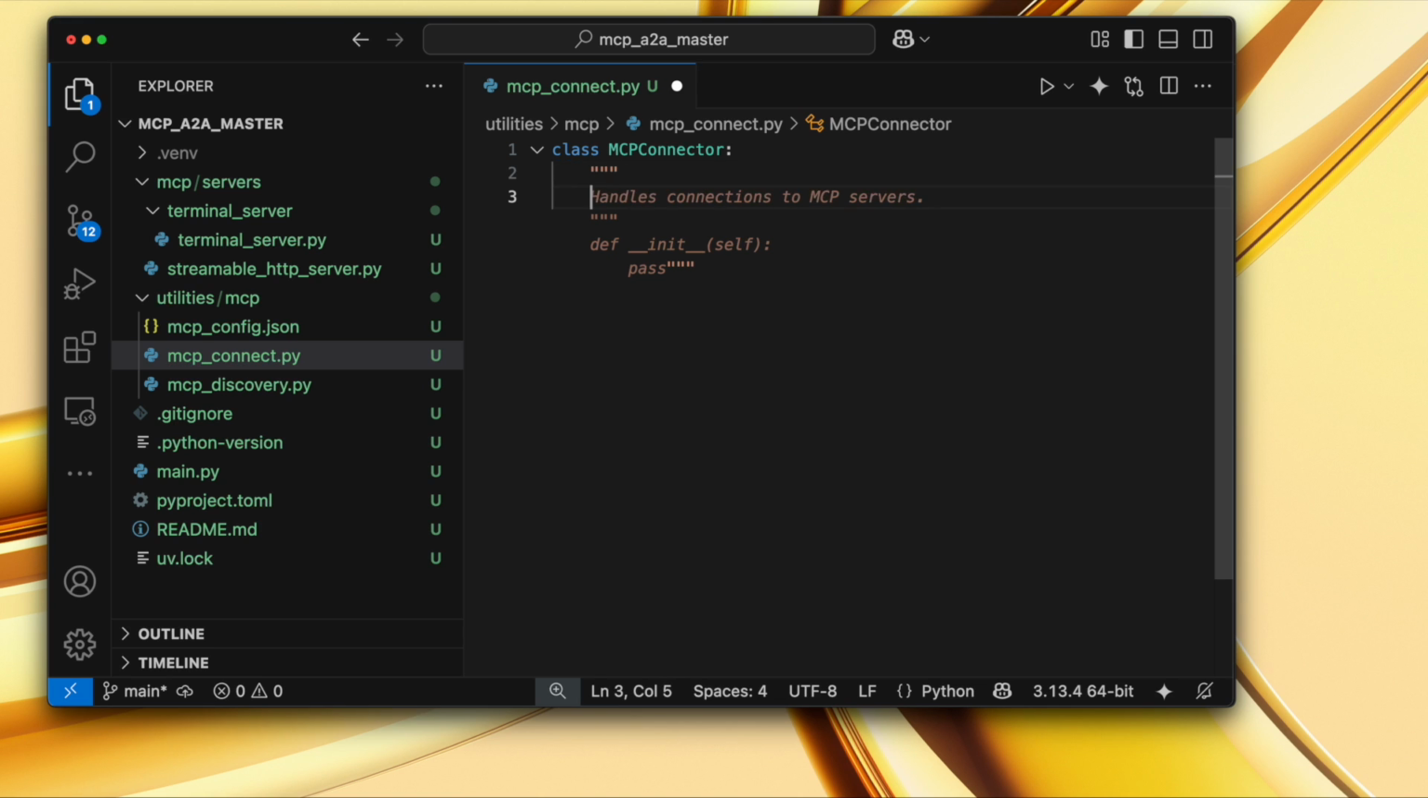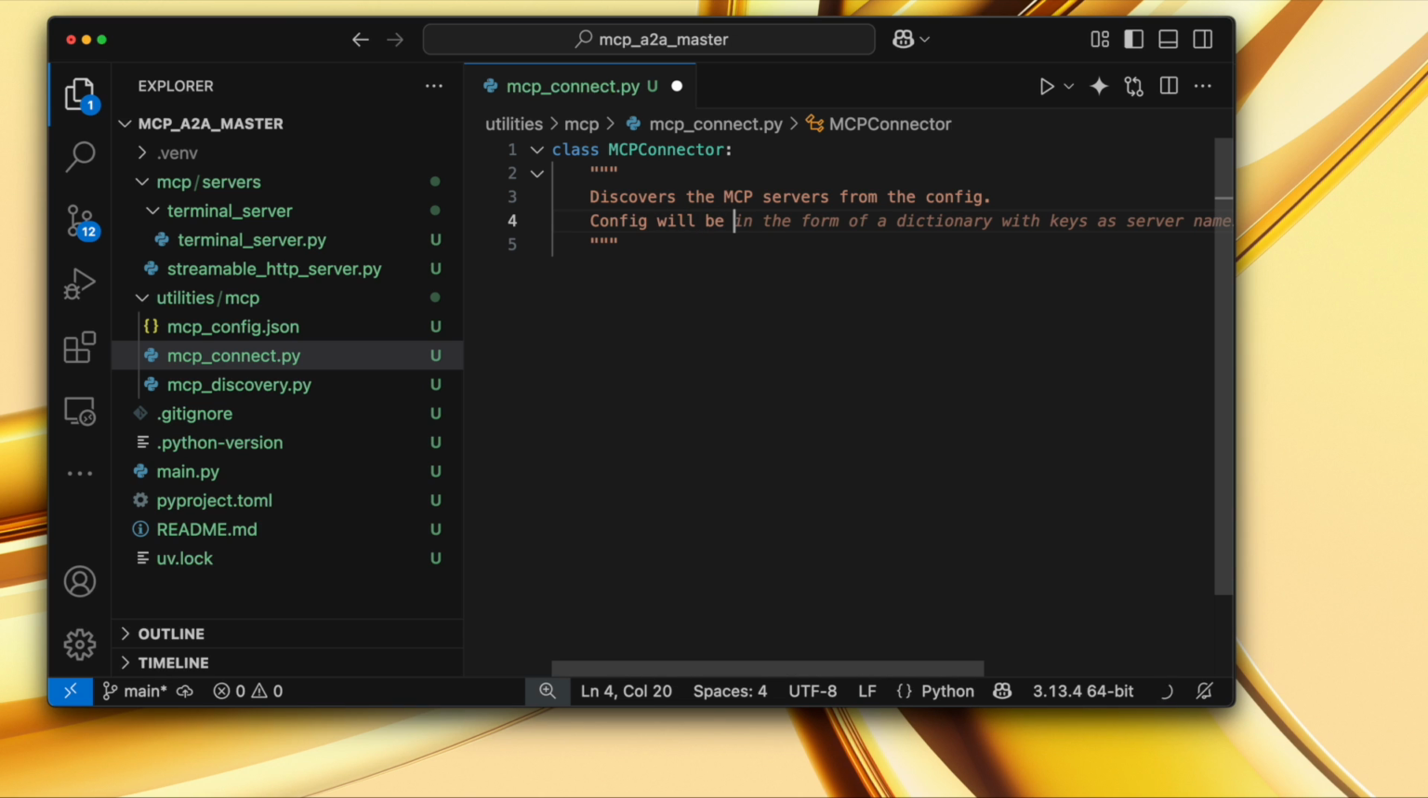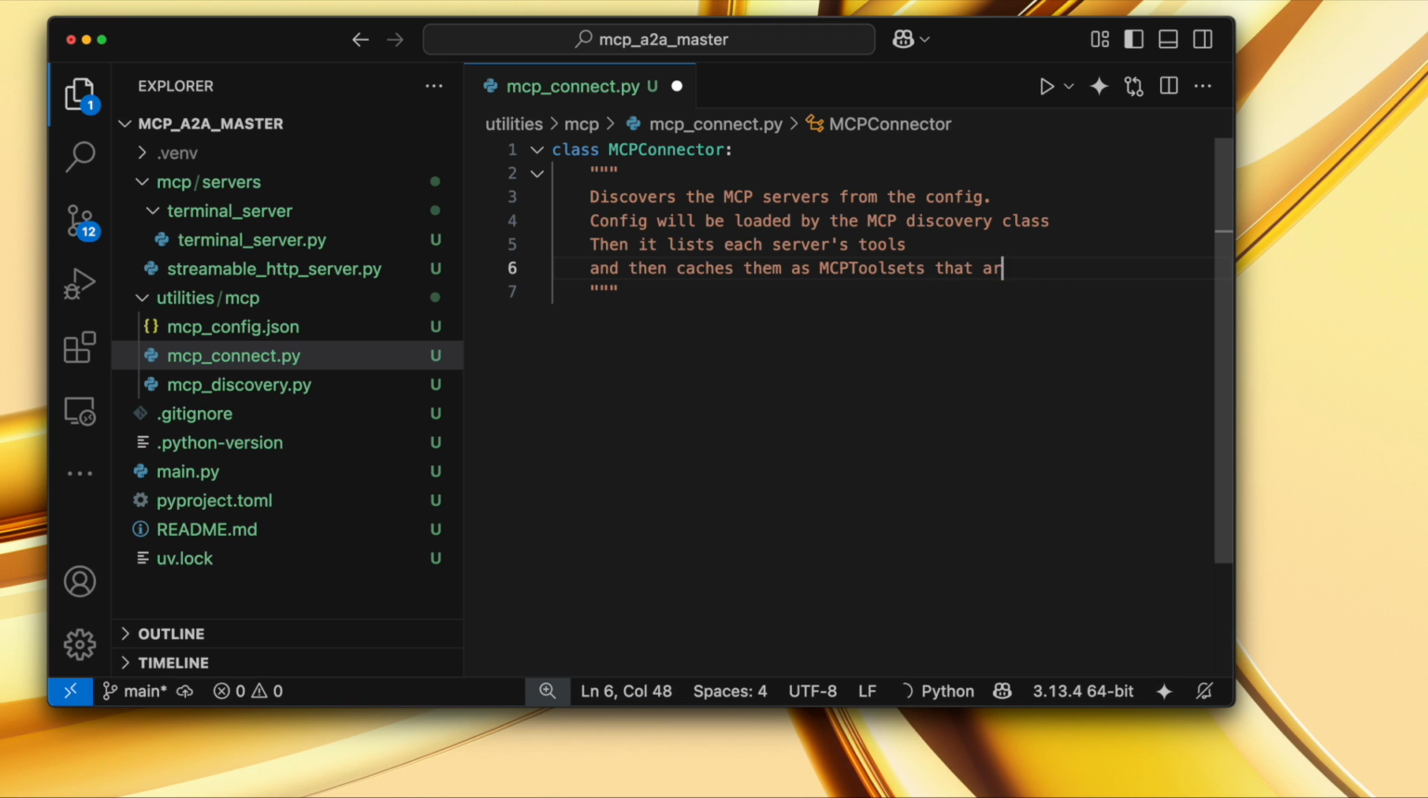So let's add this docstring over here for this particular class, and we're going to say that it discovers the MCP servers from the config, and the config will be loaded by the MCP discovery class. And then it lists each server's tools and then caches them as MCP toolsets that are compatible with Google's Agent Development Kit.